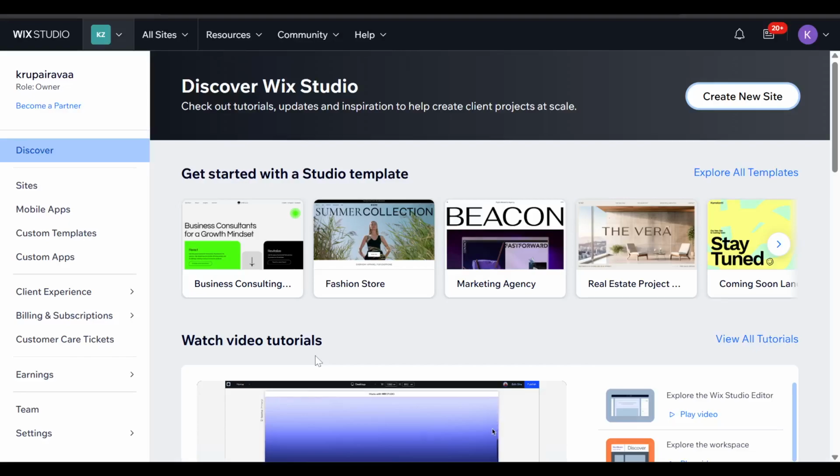Hi guys, so in this video I'll be showing you how to change theme colors in Wix Studio. So first you'll start by logging into your Wix Studio account.